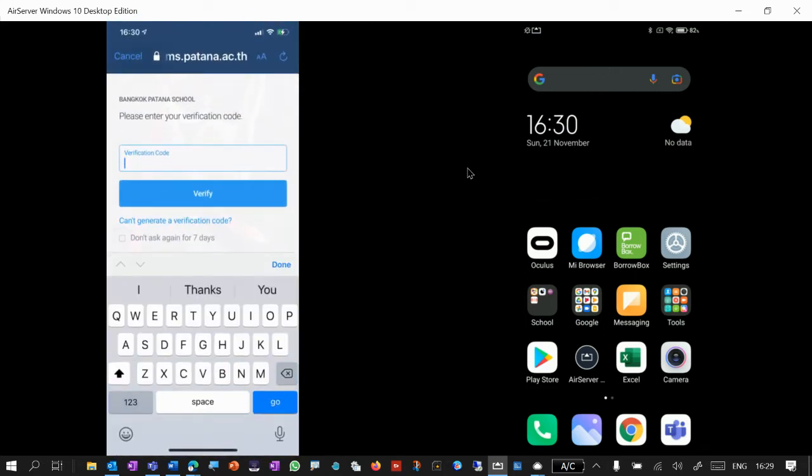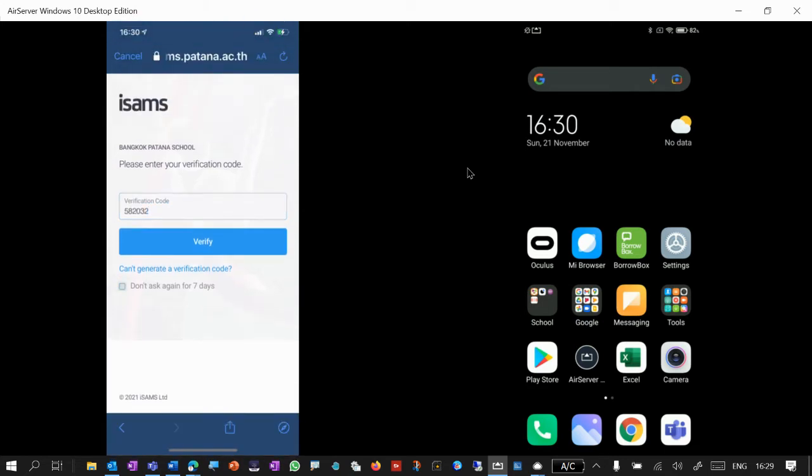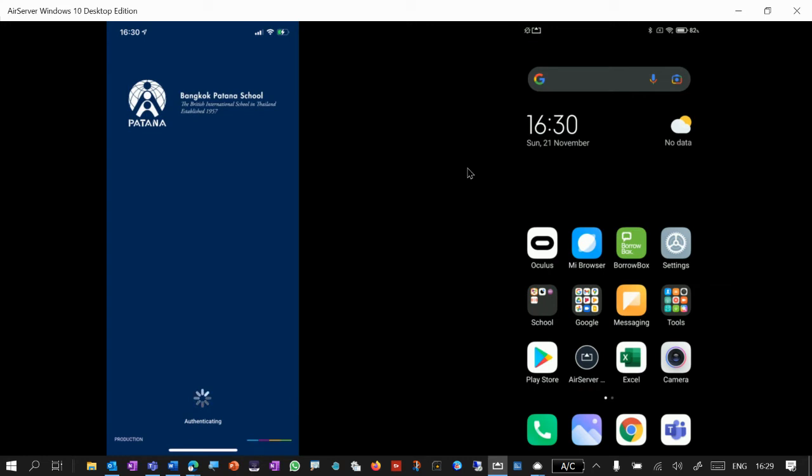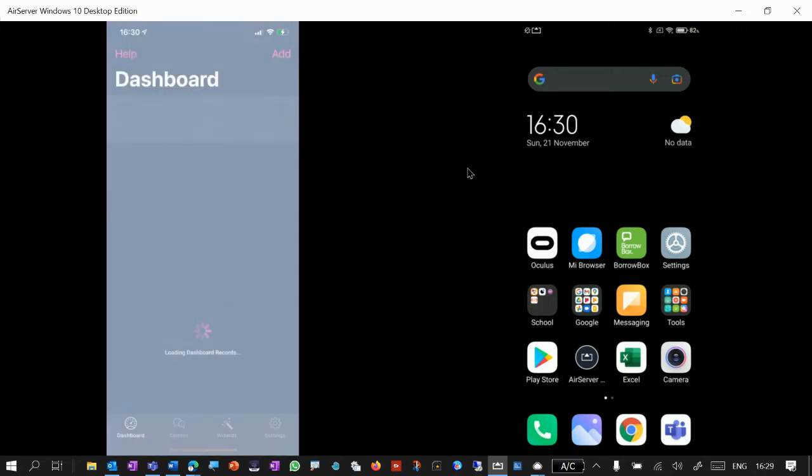Now you need to do this quite quickly because that code has a timer on it. So I'm going to click on this one here, don't ask me again for 7 days, and click verify. And hopefully I did that fast enough to be able to authenticate. So it looks like that's working, which is great. And it's downloading the profile.